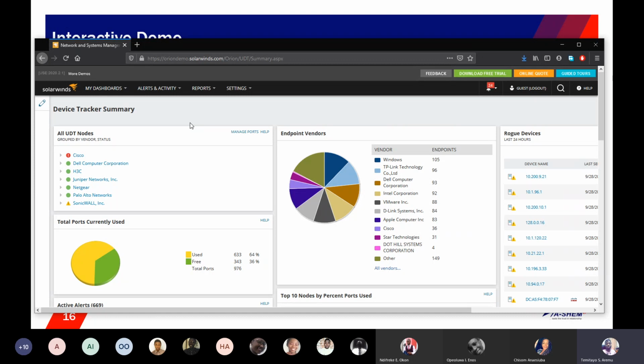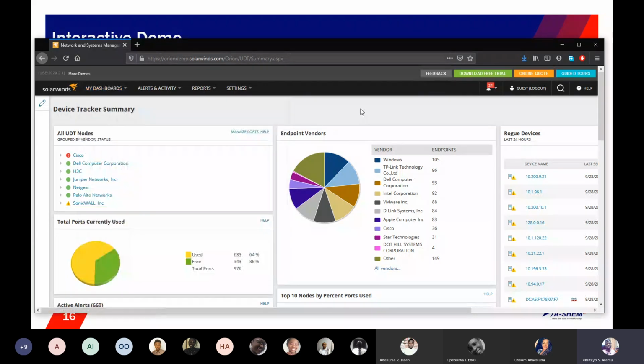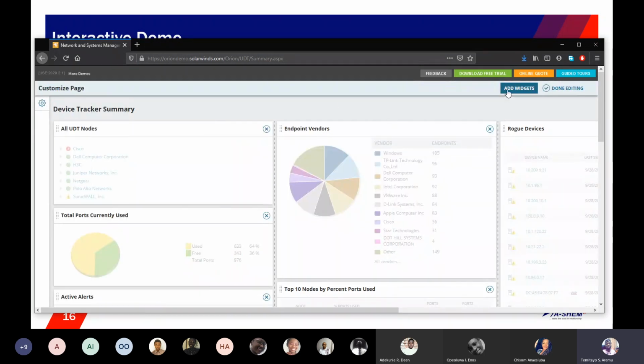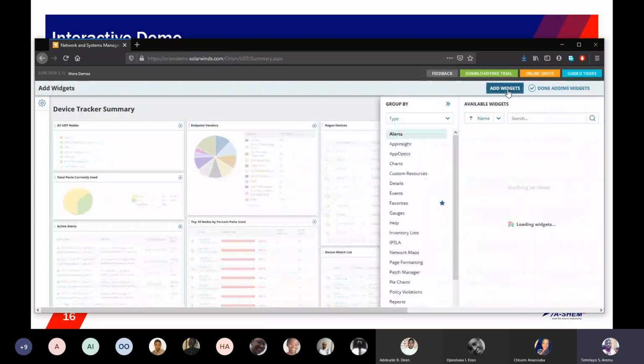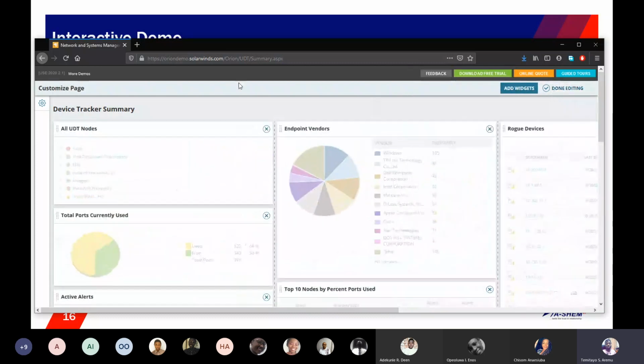Okay, so we can see this is just the summary page of the device tracker. Although this demo has a lot of modules, today we'll only be looking at the device tracker, and I'll be taking us through each and every widget here. This is not the only widget you can have here. You can customize this page and add as many widgets as possible. I won't be able to do that because it's just a demo page.